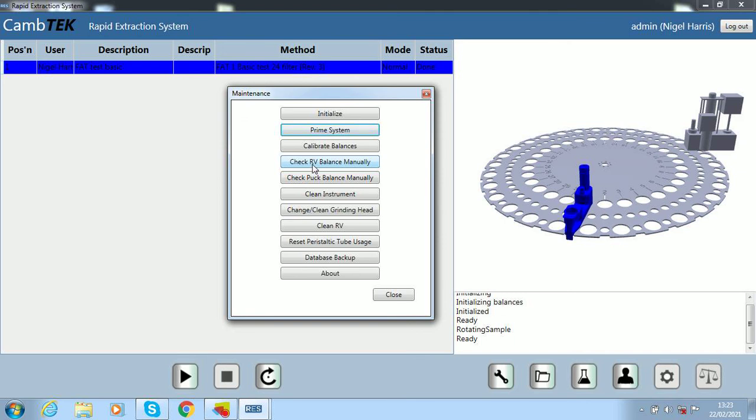So I can calibrate the balances, and then I can check that the calibration is according to my calibrated weights that I have within the laboratory. I can do that once a day, twice a day, 3 times a day, once a week, whenever I want to. But whenever I do it, the system will put that into the log and the report. Okay, so I can calibrate the extraction fluid balance, or I can calibrate the 4 decimal place balance.